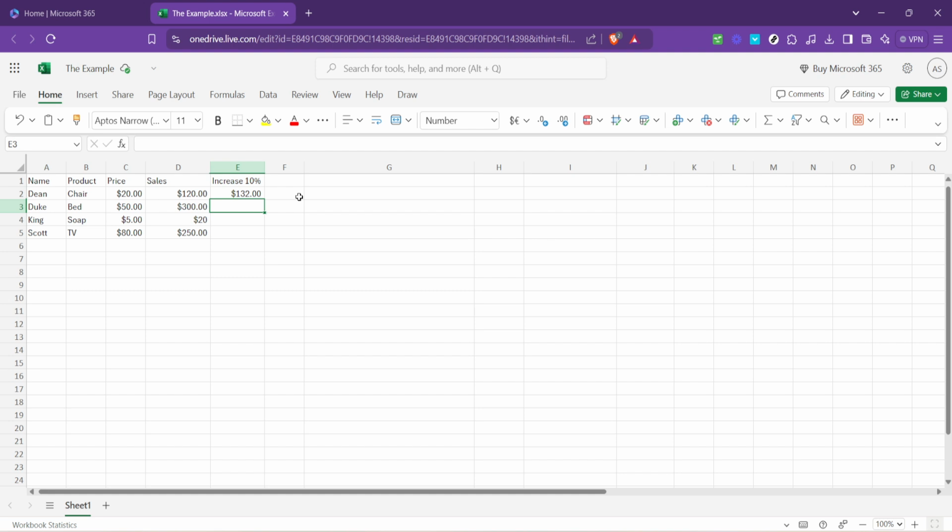Keep in mind the 1.1 in the formula represents the original value plus the 10% increase. If you wanted to increase the value by 20%, for instance, you would use 1.2, and so on. This formula is incredibly versatile and can be adapted to various scenarios. For example, if you're working with discounts, price hikes, or any scenario where values need adjusting by a certain percentage, this method can save you a lot of time and effort.